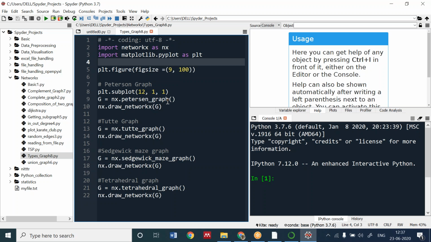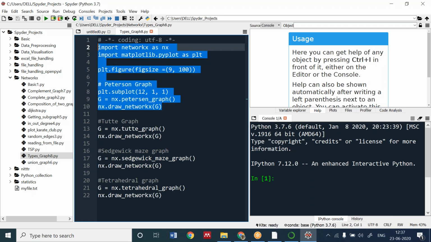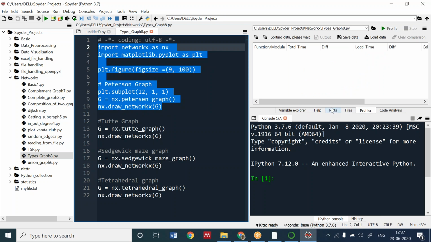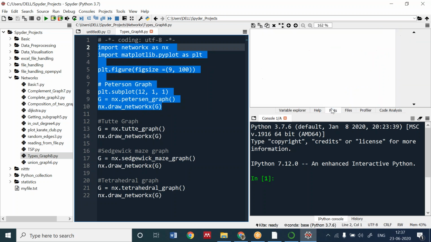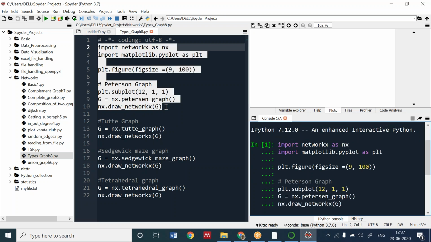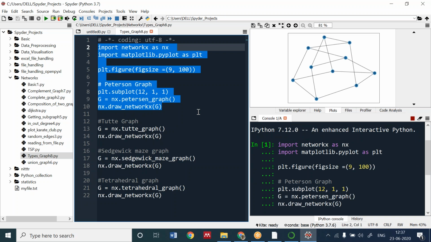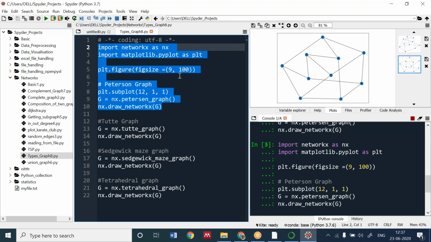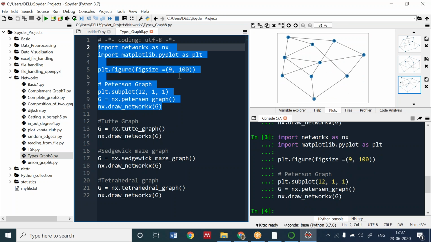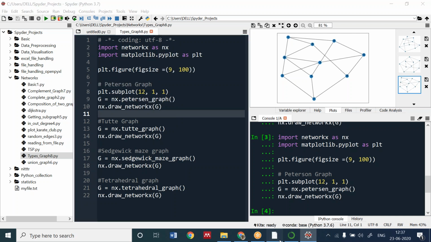So we have created this. If I want to create a Petersen graph, we have the function petersen_graph. Directly we can use that using the NetworkX package. So we can go to the plot. You can see this is called the Petersen graph. If you run it again and again, the number of vertices and number of edges will be the same.